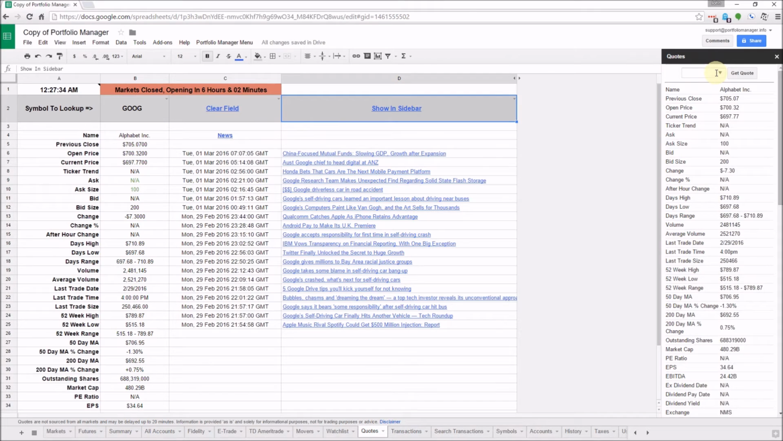And you can look up additional quotes in the sidebar by typing in a new symbol or selecting one that you've entered on the symbol sheet. To clear the quote symbol, you can click here and select clear.